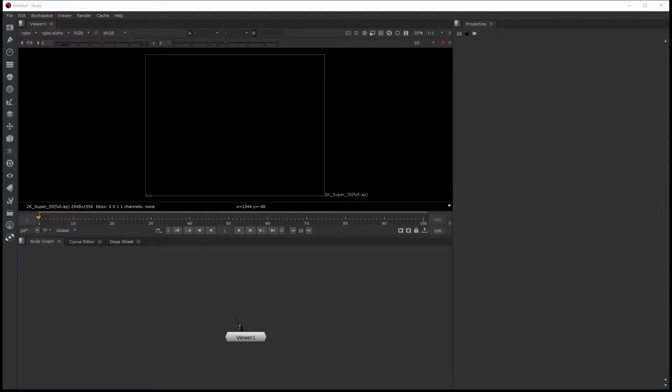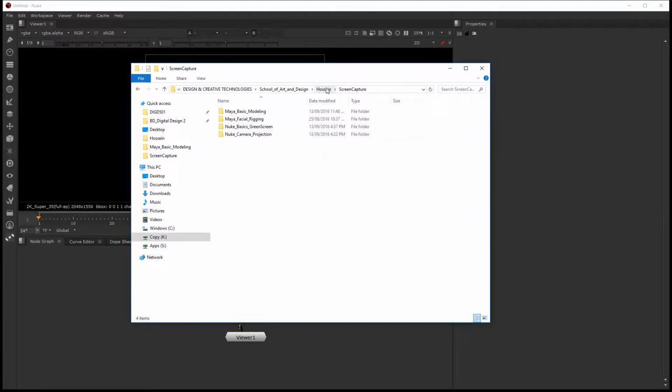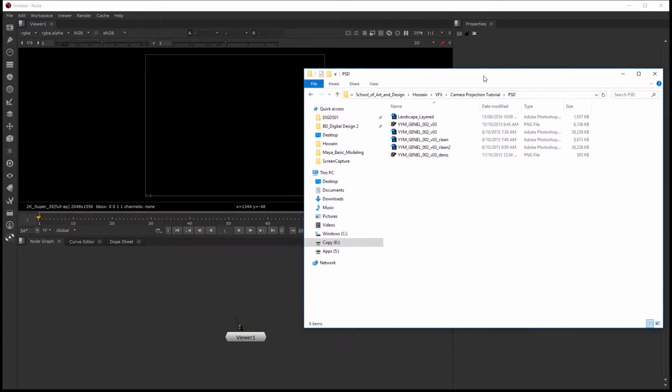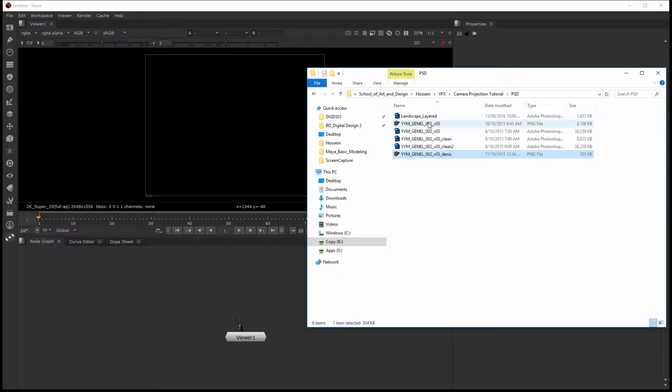What I import into NUKE is, so you can find all the data that I'm talking about today is in this K drive, Hossein, VFX, and camera projection tutorial. So let's rename this. I call this city and that one lake.